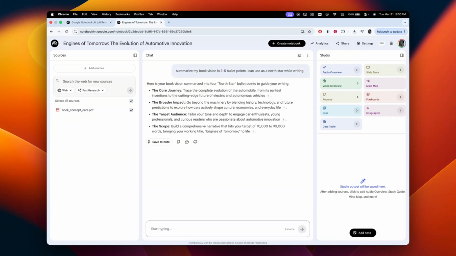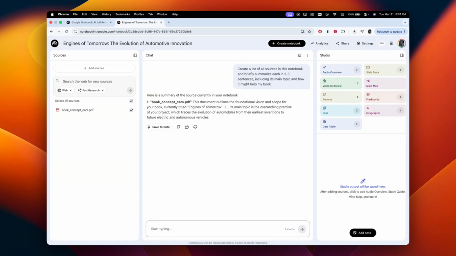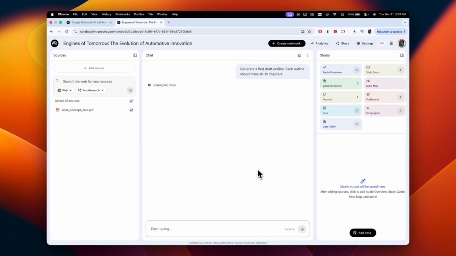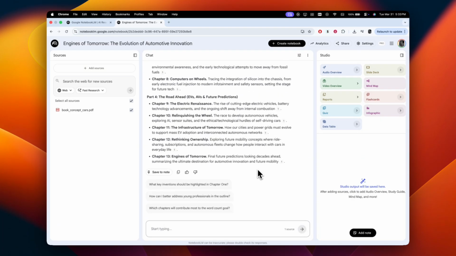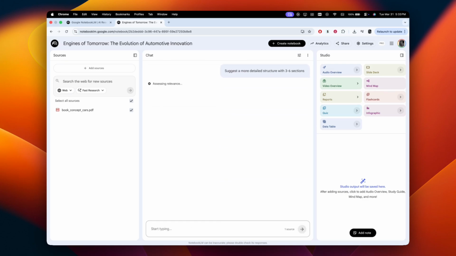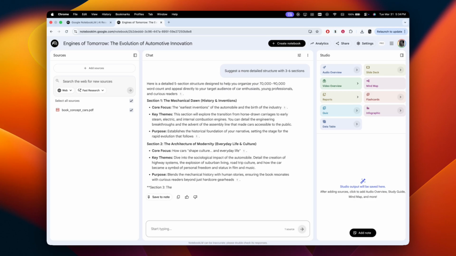Then, organize your research by asking NotebookLM to summarize your uploaded sources. After that, generate a book outline with around 10 to 15 chapters. Expand each chapter by adding sections to create a detailed structure for writing. Use this framework to guide your writing process and refine your content step by step.